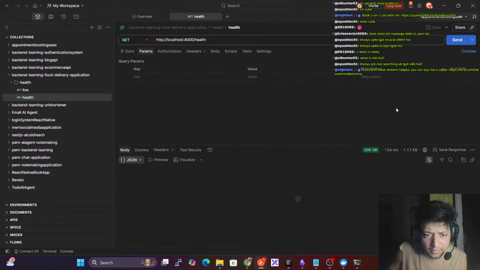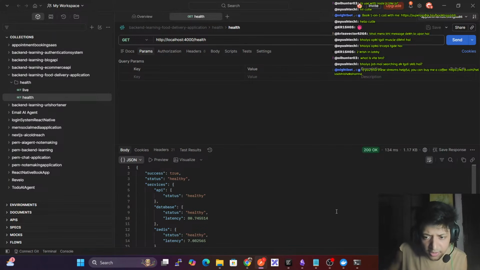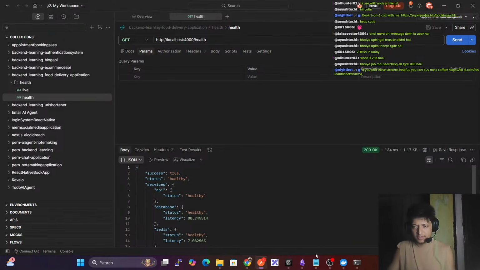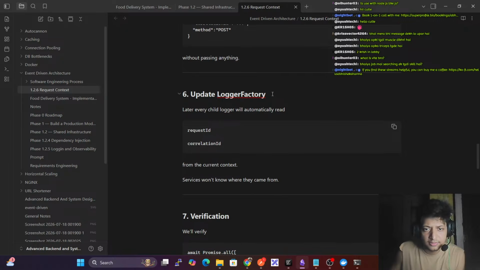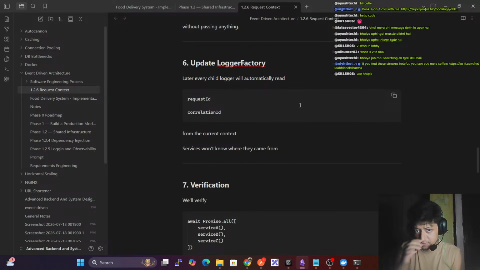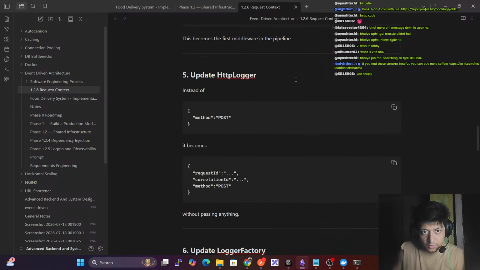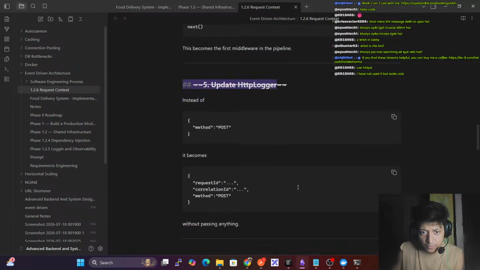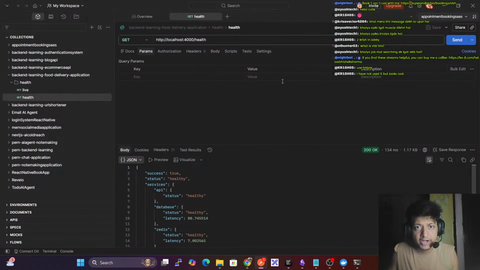Okay. Health. I send this. Okay. And now if I go, this is the second one and this is the first one. Okay. So this is working. I can say that logger factory, need from current service mode. No. Okay. We have done this. Match, strike through.